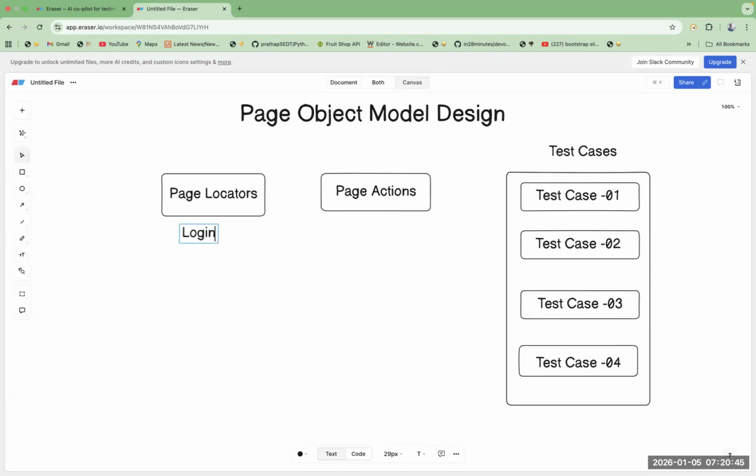We have login, we have registration, we have summary, okay, we have profile, etc. Okay, for each and every page what we want to do here is we want to locate all the locators and we have to place them inside this folder called as which folder? Locators folder.